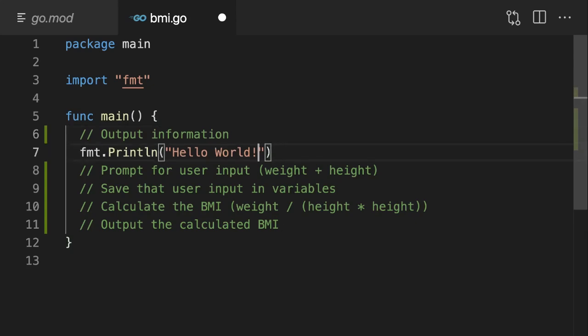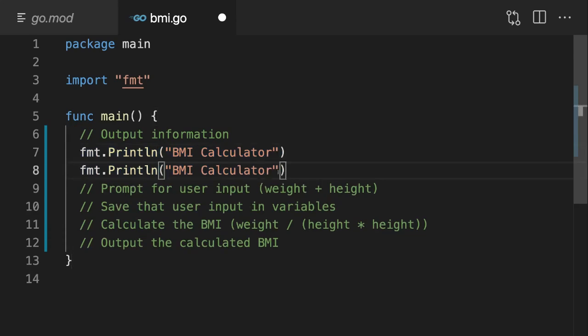And I'll start by outputting some information. Instead of saying hello world, I'll say BMI calculator as a first step, and then print another line thereafter where I simply output a couple of dashes like this. So this is basically just showing some title for our application then, and then a little separator.